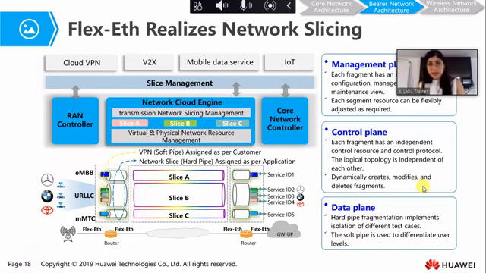And flexible Ethernet also uses the TDM. And with these features, we are able to perform basically network slicing at the transport network. So for the management plane, each fragment has an independent configuration, an independent management, and an independent maintenance. And as I said, each segment resource can be flexibly adjusted as required. We can flexibly adjust the bandwidth.